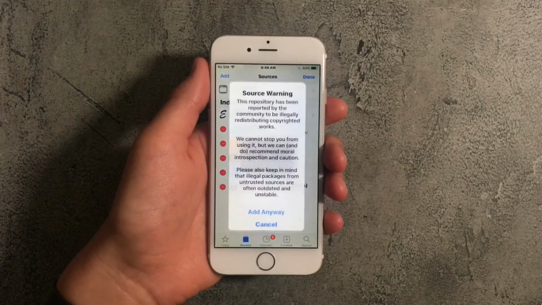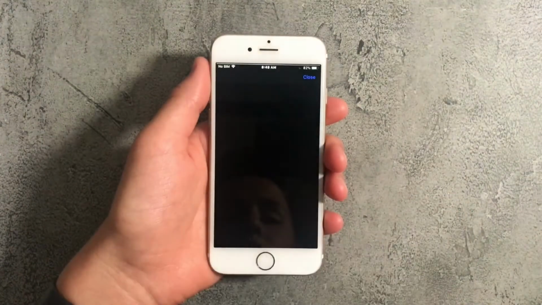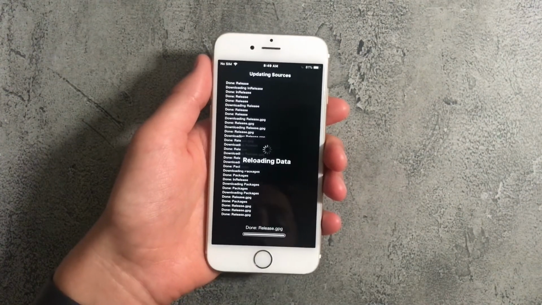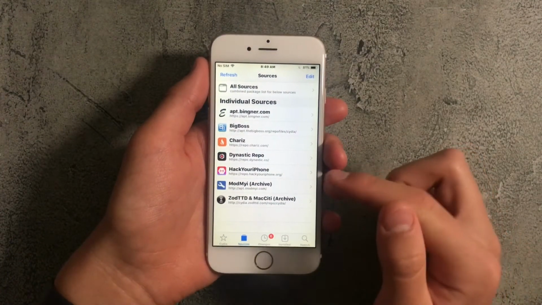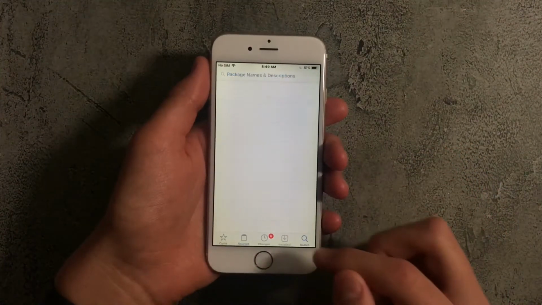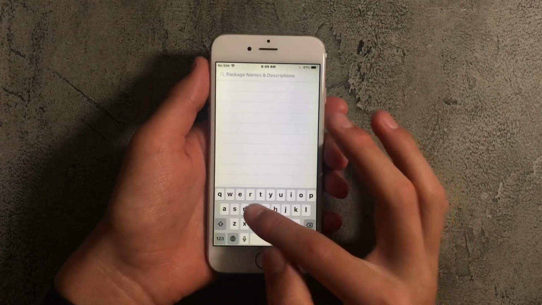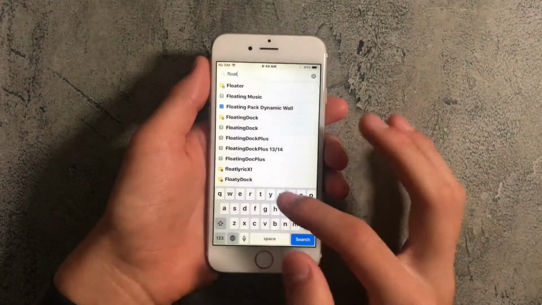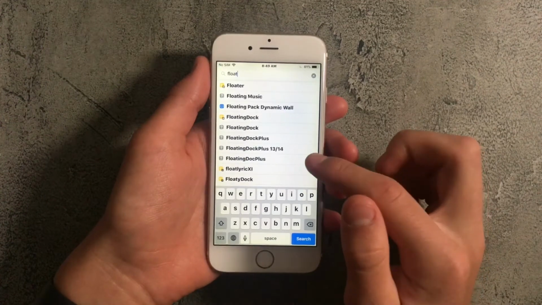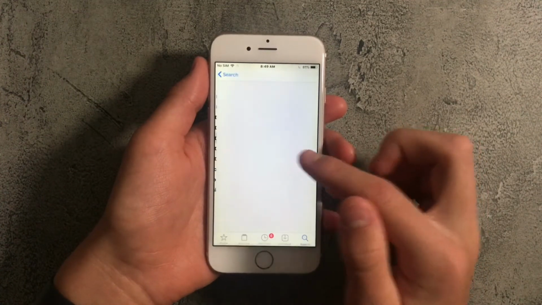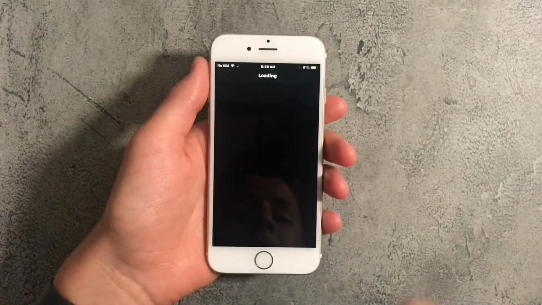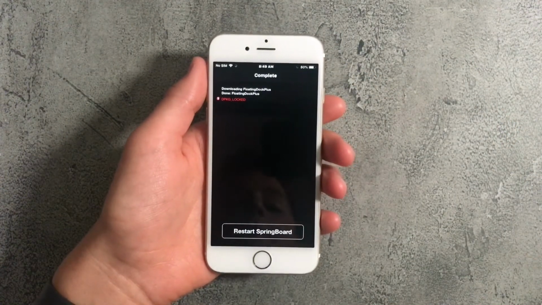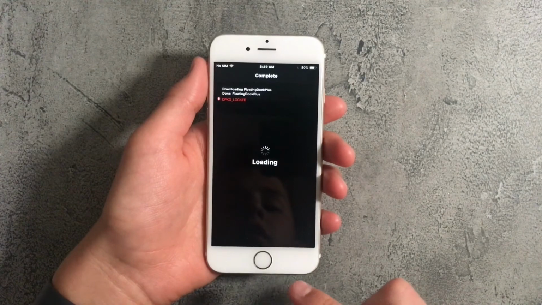And once you've typed this all out, tap on Add Source. And once you've done that, you'll see a message that pops up. Tap on Add Anyway, and after this, tap on Return to Cydia. And now you'll see that there's going to be a new source called Hack Your iPhone. So go ahead and search for Float Dock Plus, and once you've typed it out, go ahead and tap on it and tap on Next and Confirm, and just wait for this to load and tap on Restart Springboard.